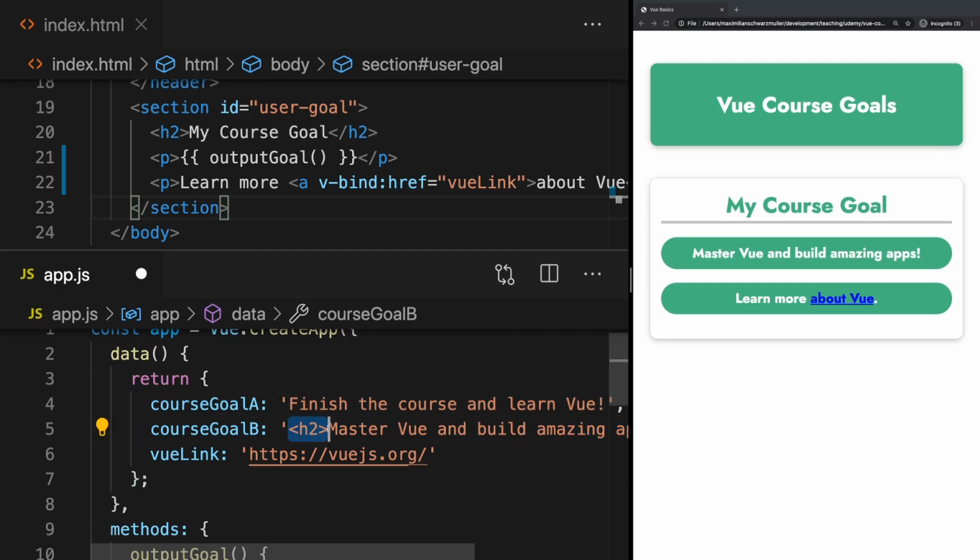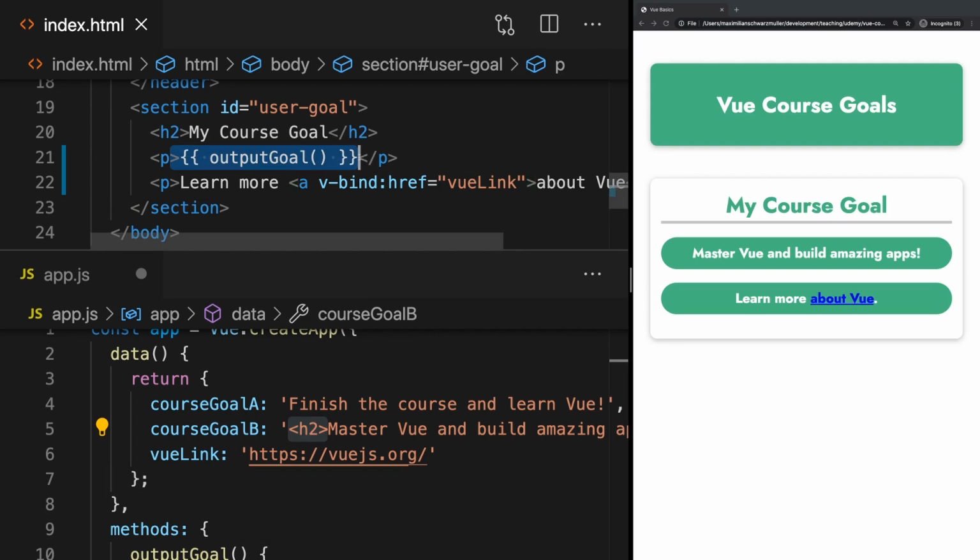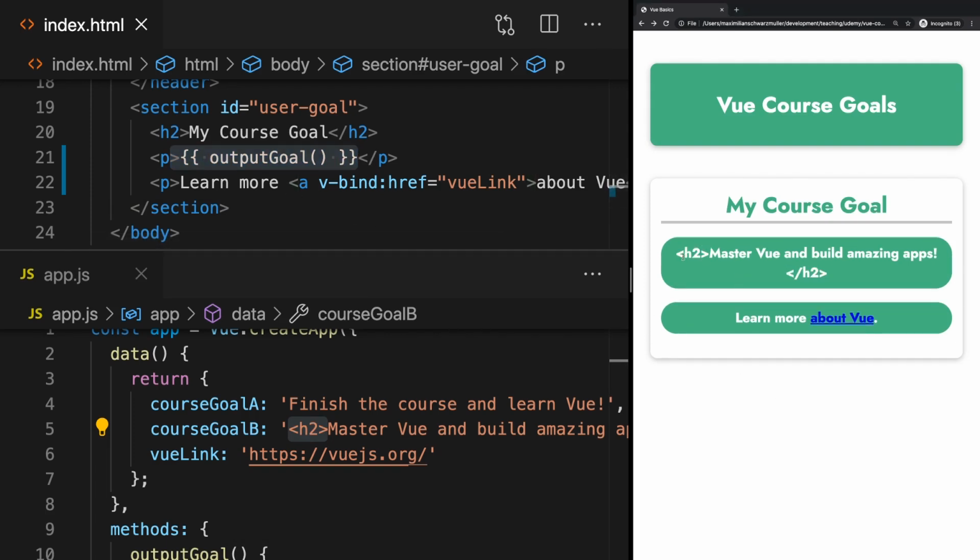Now, if you use HTML elements in that string, and you output this with interpolation, so with the double curly braces, you'll see that the HTML elements are just output as text. So they are not interpreted as HTML. And that actually is a useful security feature because it protects you against cross-site scripting attacks.